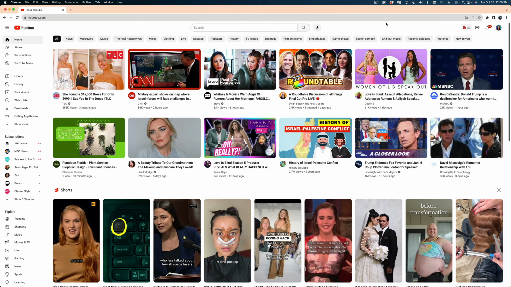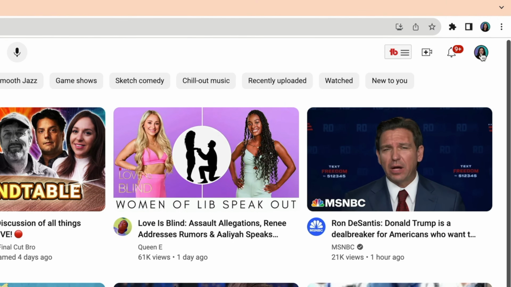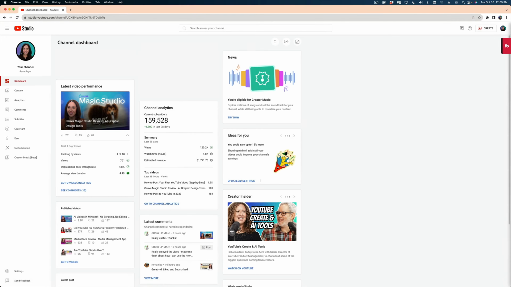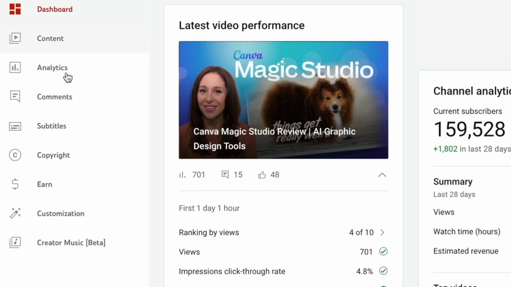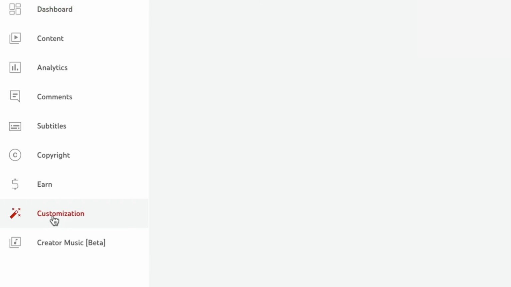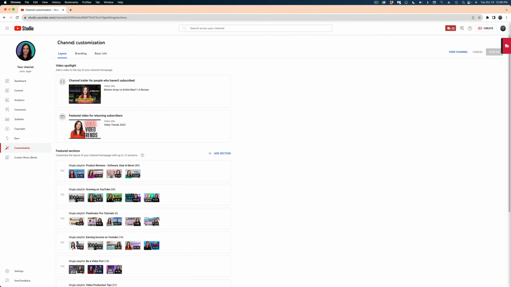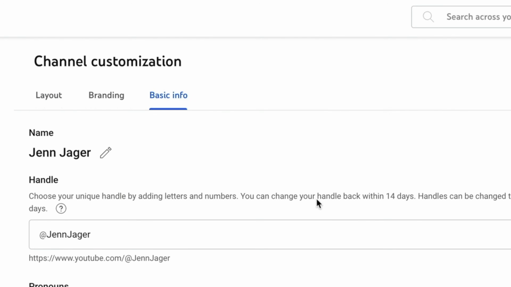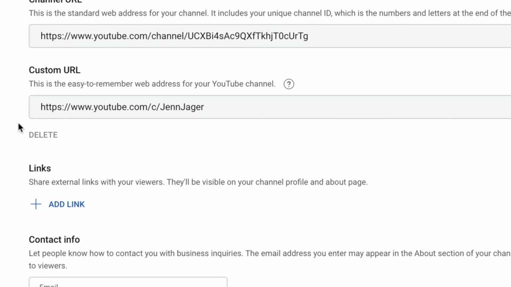So you want to make sure you are signed into your YouTube account. Head on up to your little profile picture here in the top right of the screen and select YouTube Studio. From here, on the left side of the column, you're going to want to go down to the customization option. And then at the top of the screen under channel customization, you want to navigate over to the basic info tab and then scroll down till you see this option here for links.